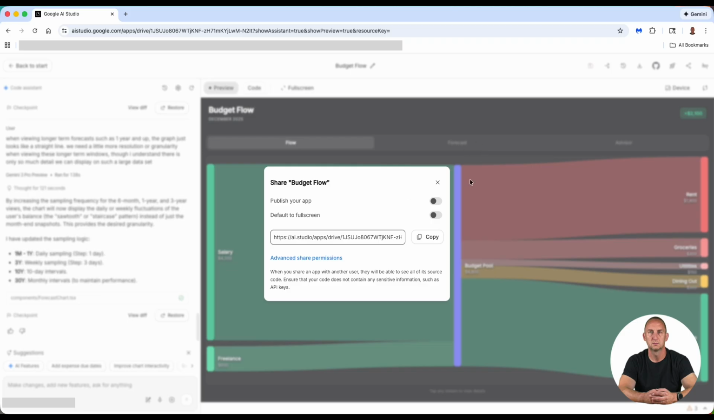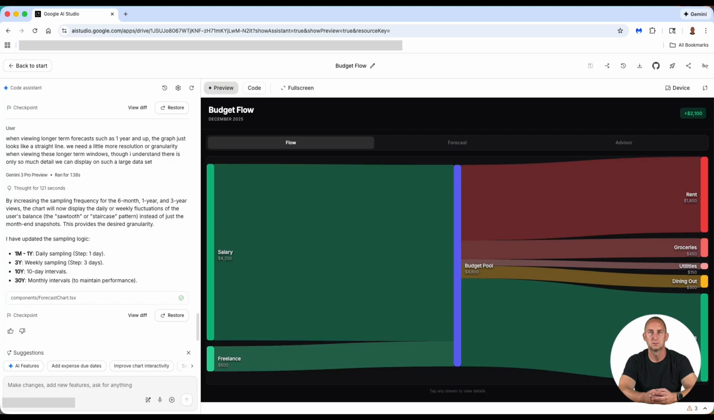That's what this appears to be from all the testing I've done, it's really just to let people view your work. It's not super useful for actually using the app because it just gives them this URL that's like a snapshot. So you can publish it to create a link, make it default to full screen so that when they open it, it won't have the chat window. You can also adjust permissions to make it editable or view only link. So that's what share is.